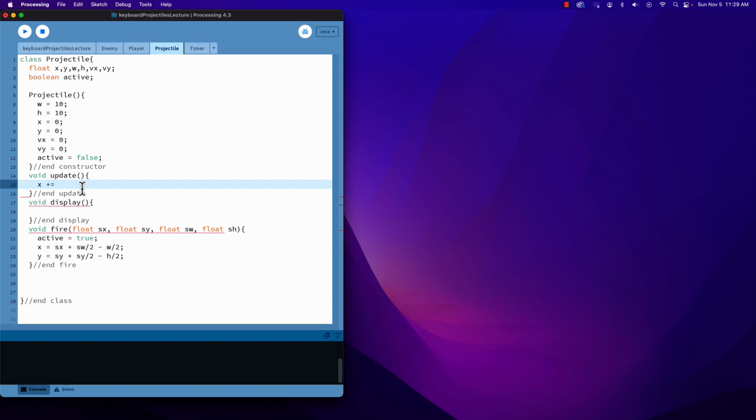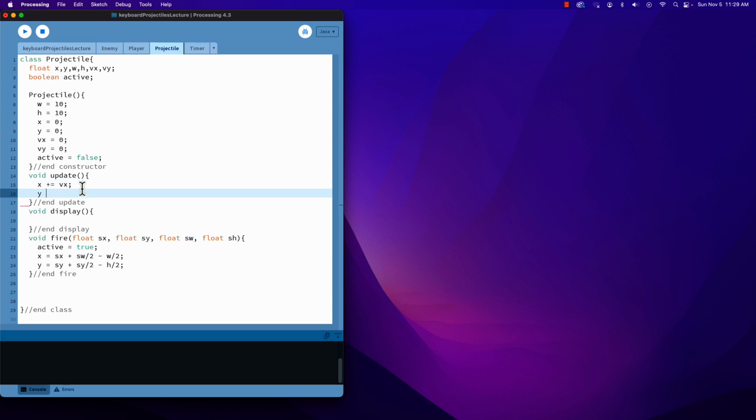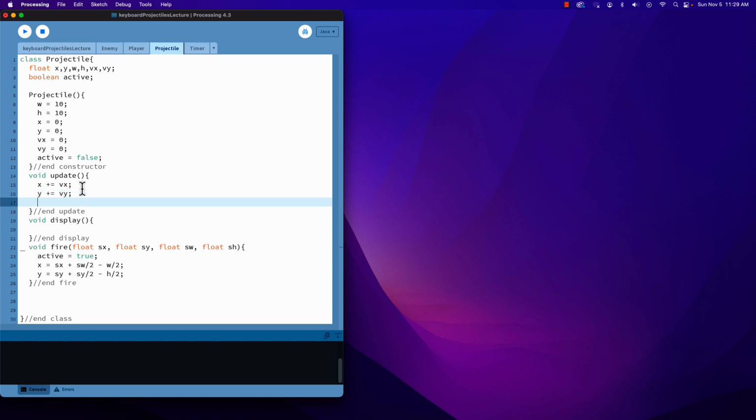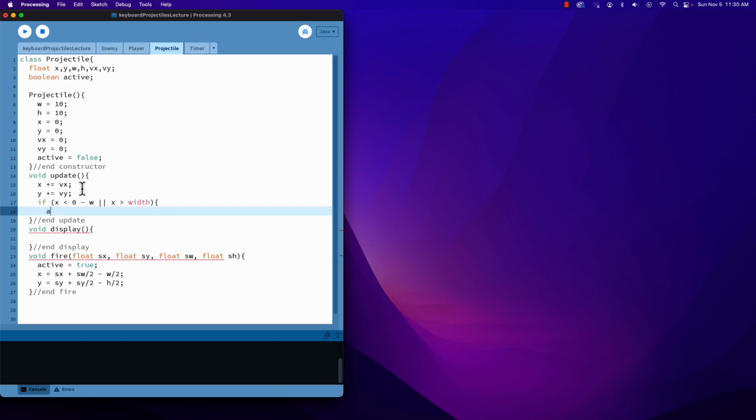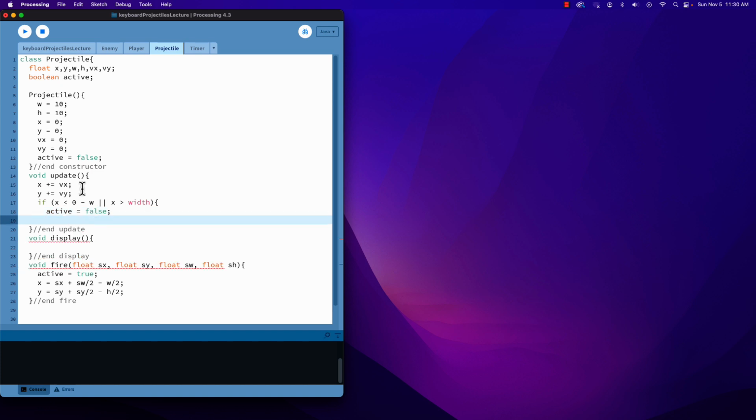X plus equals Vx, Y plus equals Vy. And then we're going to just have our boundary check go on. So if our x is less than 0 minus the width of the projectile, meaning it's now off screen, or x is greater than width, because again we're drawing from our top left corner, that means we've hit our horizontal boundary and got off screen. So I will just say active is now equal to false. So we animate it until it's all the way off screen.